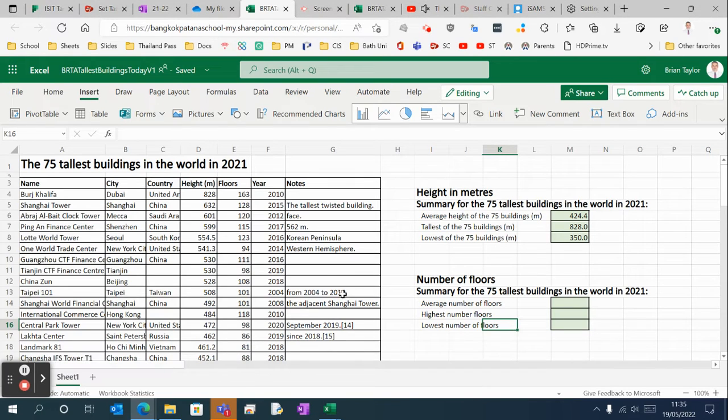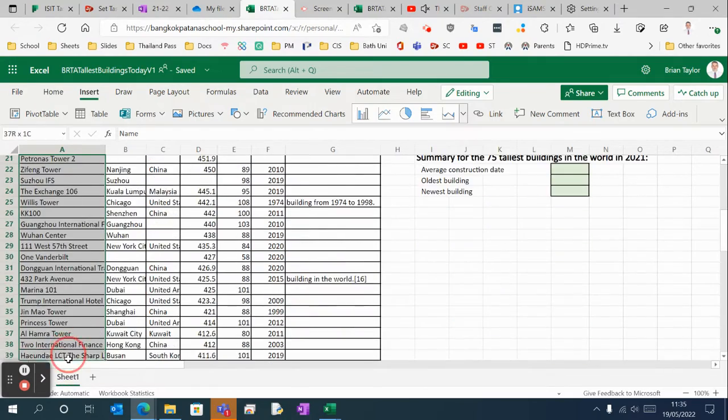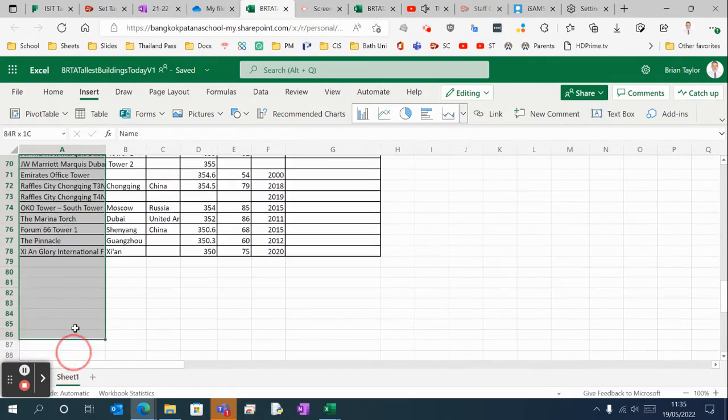I'm going to hide the tools. The first thing I'm going to do, I'm going to select the data that I want to create the chart from. So I'm going to select the name of the building. I'm going to highlight the name of the building.